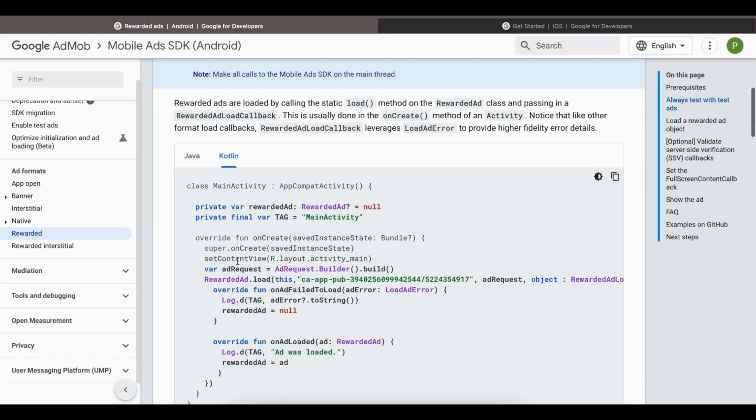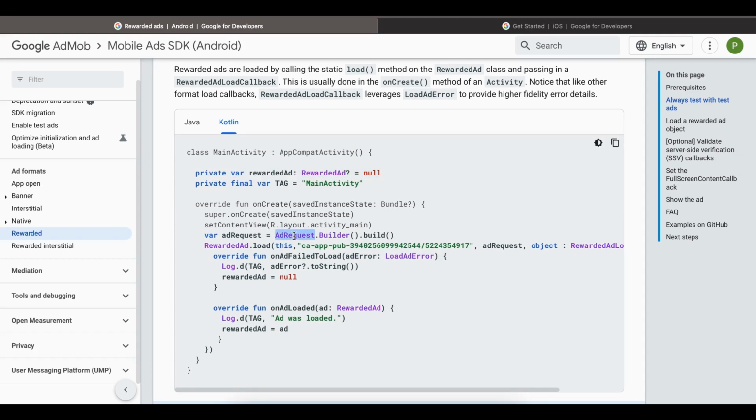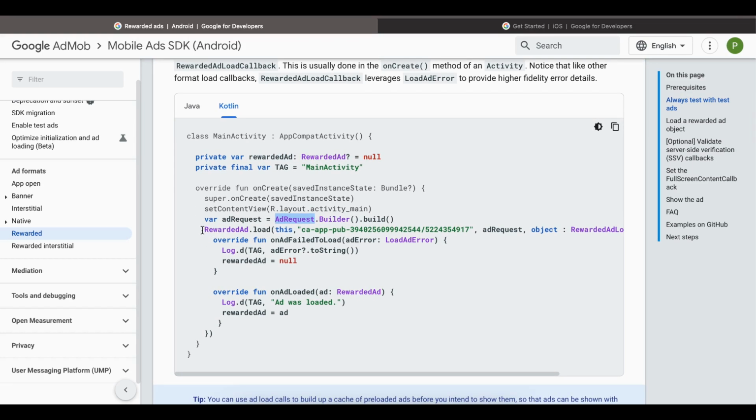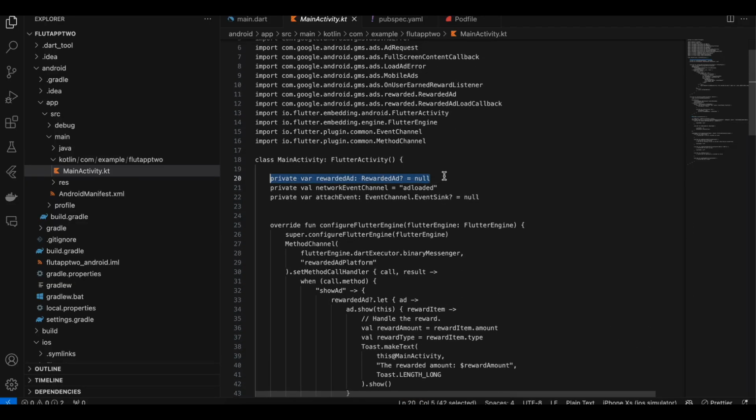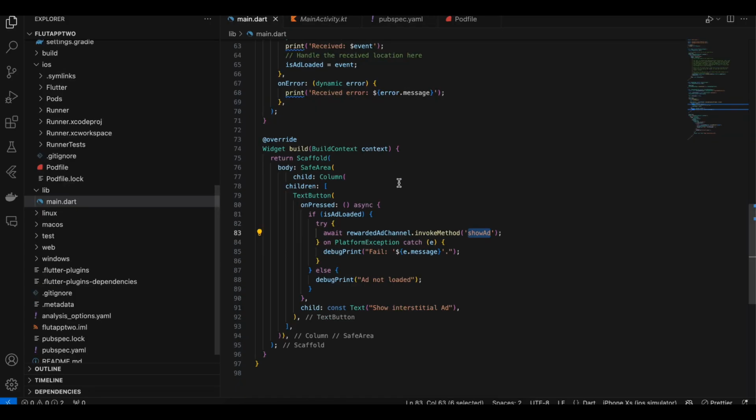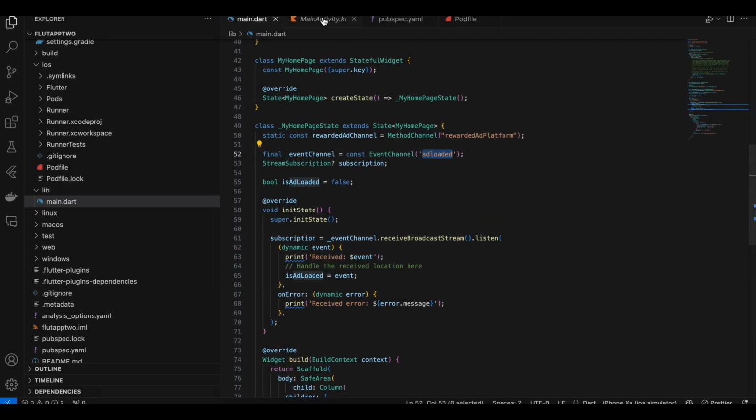Here you can see first we have to create a variable for the rewarded ad, then we have to call AdRequest.Builder, and then load this rewarded ad, and this again is a test ID. Later on I will show you how to create a production ID. I have created this variable, and I have also created a variable for the event channel. This should be the same as what you have defined on the Dart side. If you see, this is the same.